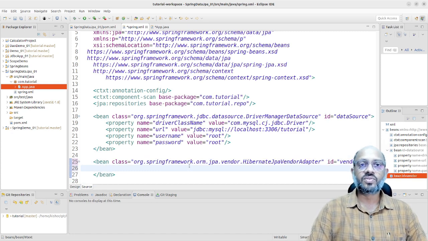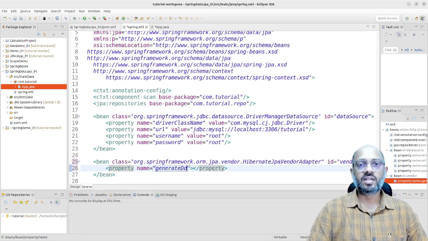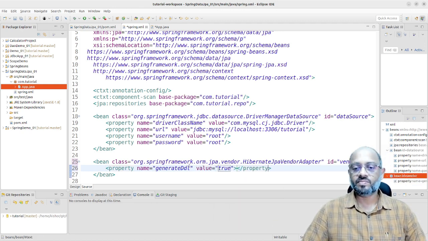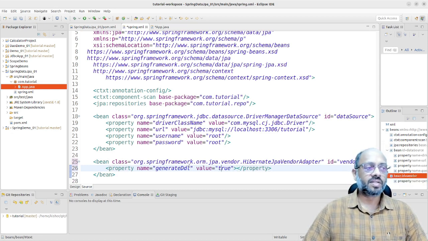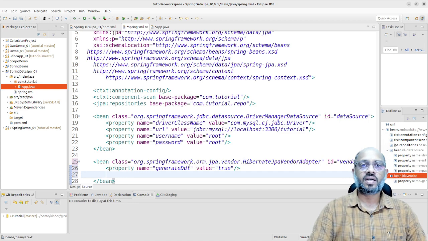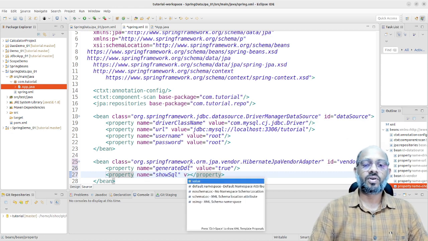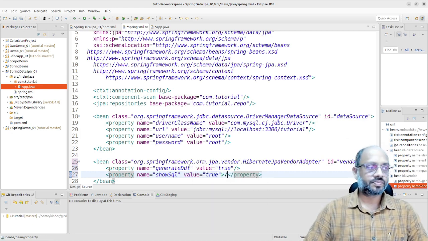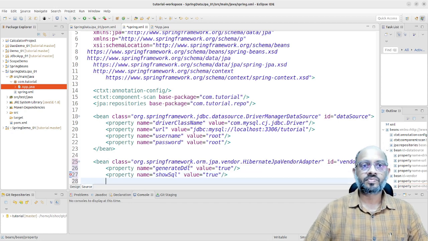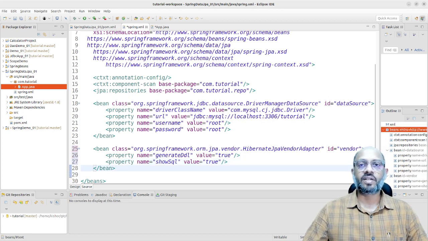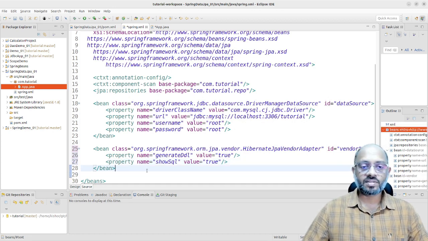Now even this vendor is going to have a couple of properties. They are Hibernate properties, we can say. Their name is generateDdl. Its value is true. Here this can be a self-closing element, and then one more property, that is showSql. This value also should be true. That's all. This Hibernate JPA vendor adapter class bean we have created successfully.